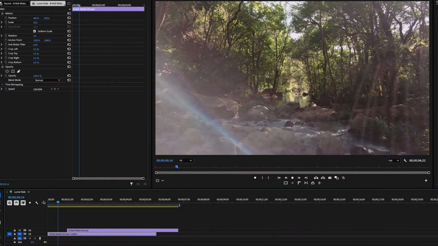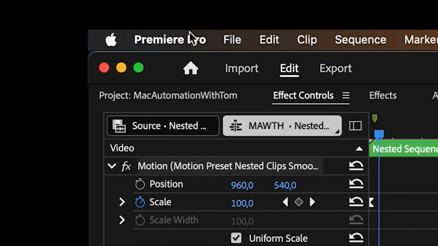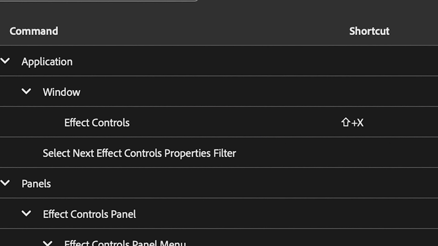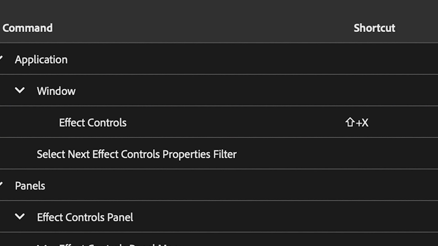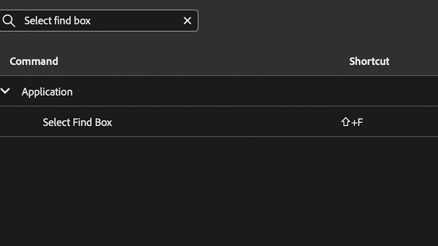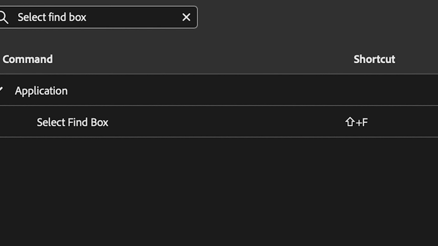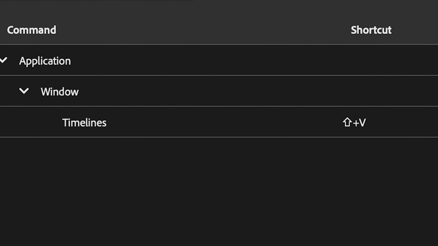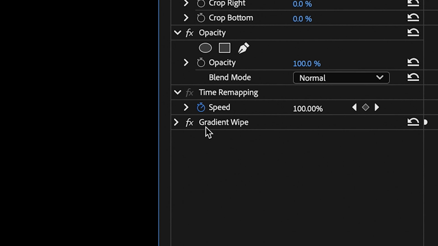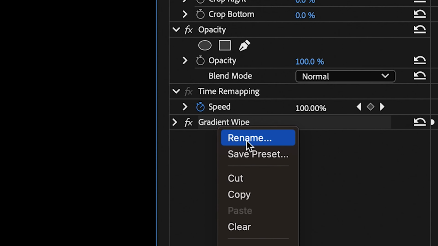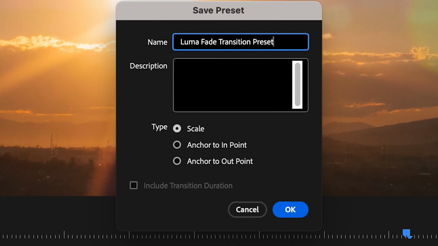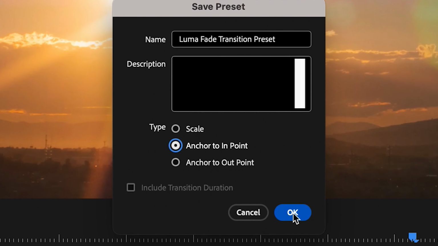If this is the first time you're watching one of my tutorials, please head over to the shortcut settings in Premiere Pro and make sure you have assigned the following shortcuts: Effect Controls, Shift+X to highlight the Effect Controls panel, Effects, Shift+C to highlight the Effects panel, Select Find Box, Shift+F to highlight the search field, and Timelines, Shift+V to highlight the Timelines panel. Then, with the second adjustment layer selected in your timeline, go to the Effect Controls panel again, right-click on the Gradient Wipe effect, select Save Preset from the pop-up menu, rename it to Luma Fade Transition Preset, and click OK to save it.